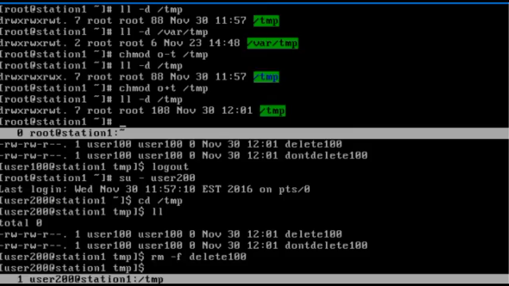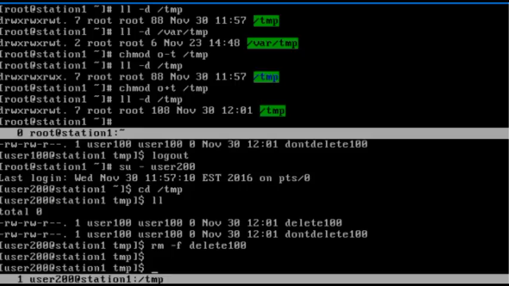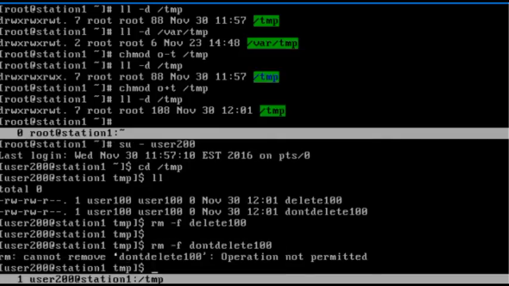Now switch to the other screen, Ctrl+A Tab. I'm currently logged in as user 200. I'm going to try to delete the dontdelete100 file and see what happens. It says operation not permitted. So the permission is denied.